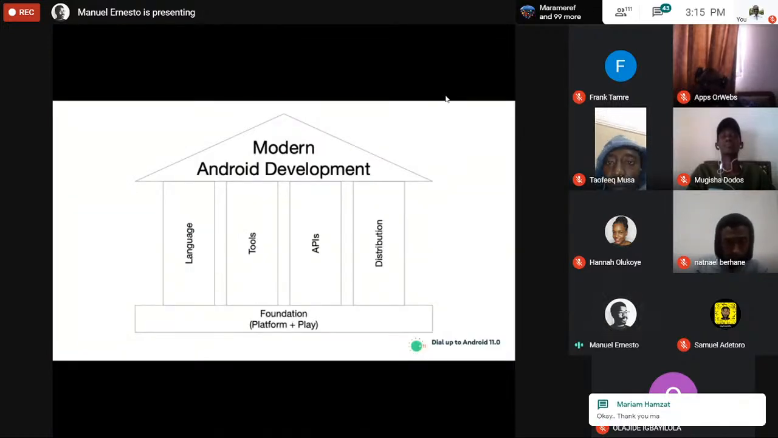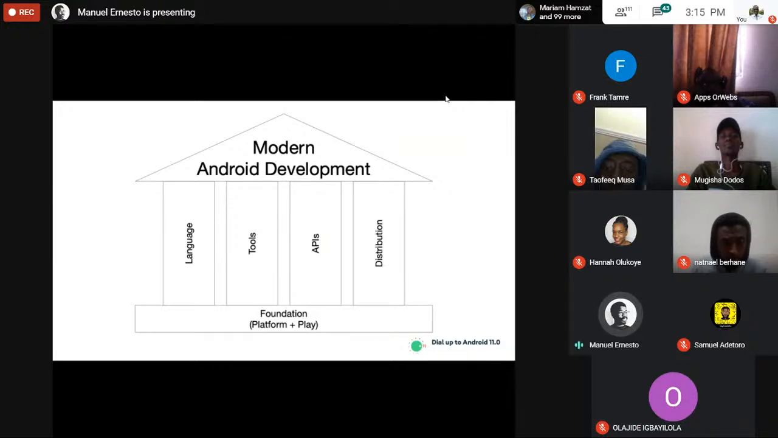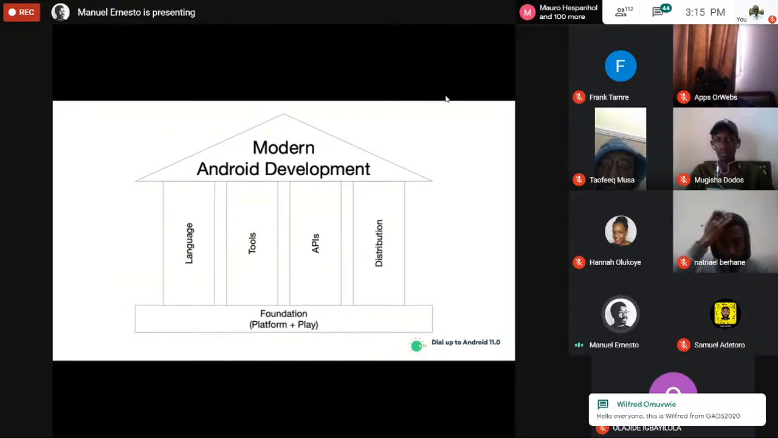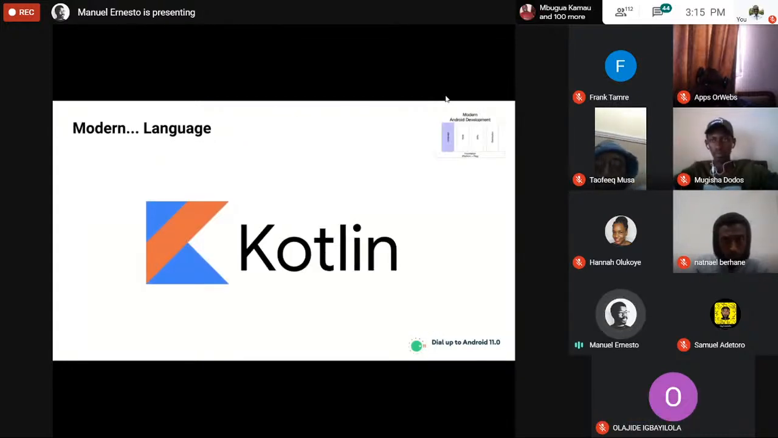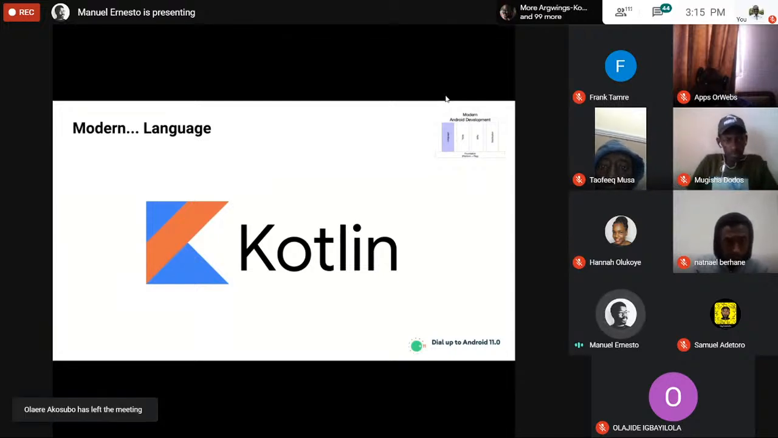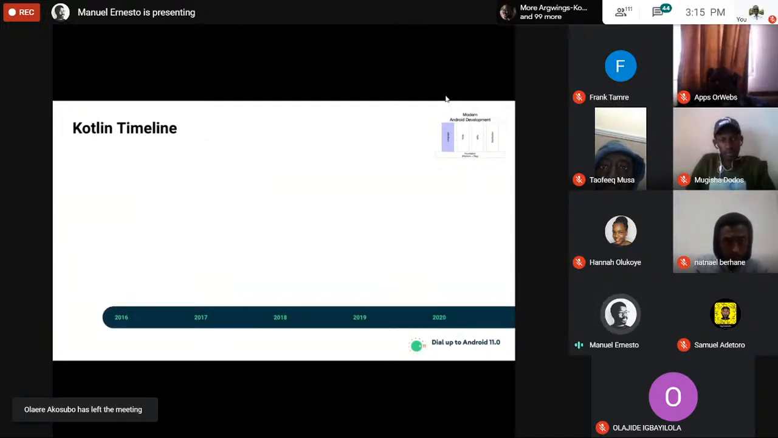So there are 4 pillars of modern Android development: language, tools, APIs, and distribution. And we will cover all of them in this session. Starting with language. On the language side, we have Kotlin. With Kotlin, we can also go through some history.